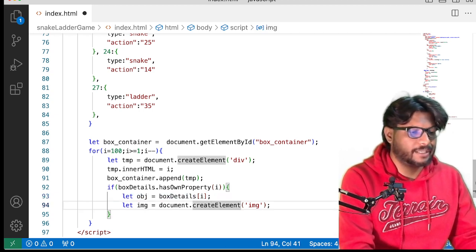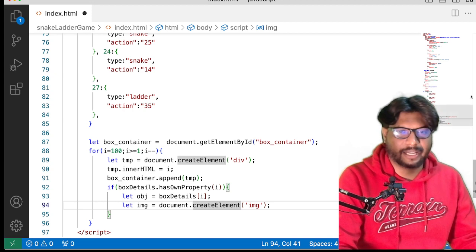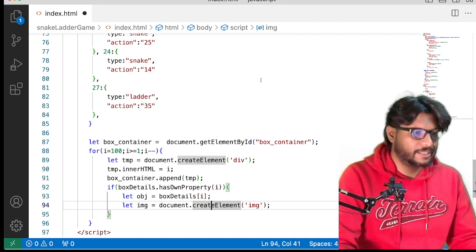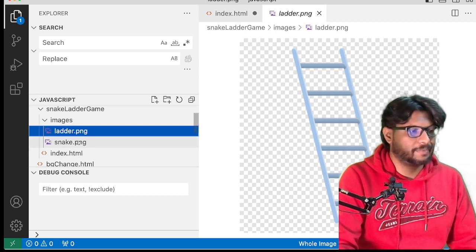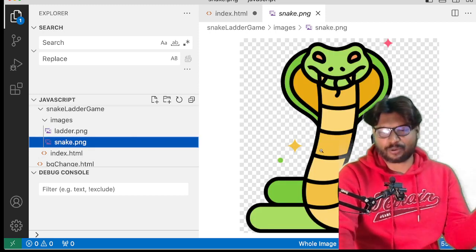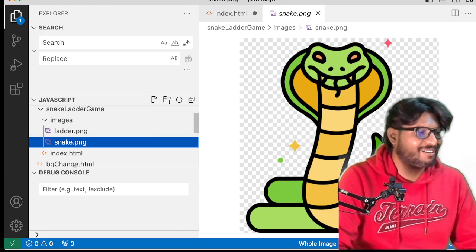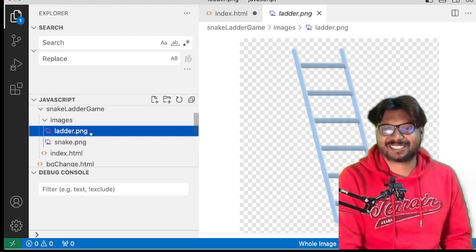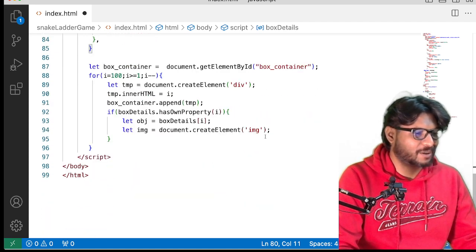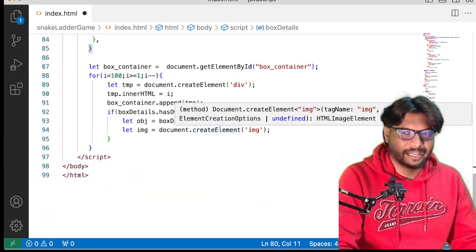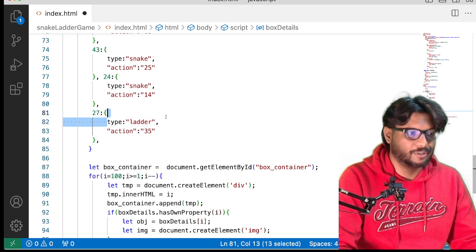Then I am creating an image element. In the image, I am going to mention either snake or ladder. This image I have already downloaded in my system. This is called ladder PNG, and this is called snake PNG. Whenever I want to show a snake, I will show this snake, and whenever I want to use a ladder, I will use this ladder. Okay, close this one. Now go to this place and come down. Now either snake or ladder will be identified by the type. You people understood this, okay?